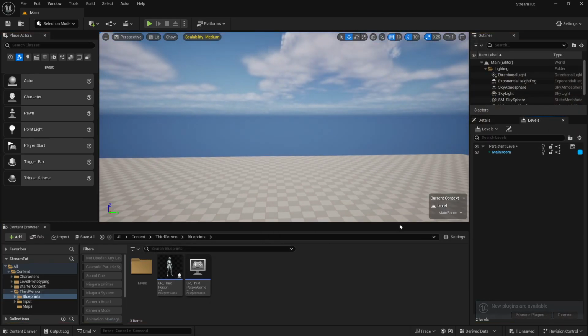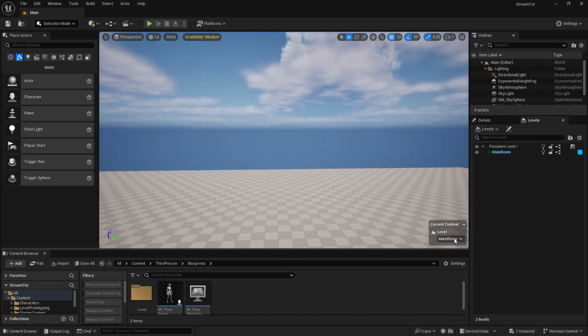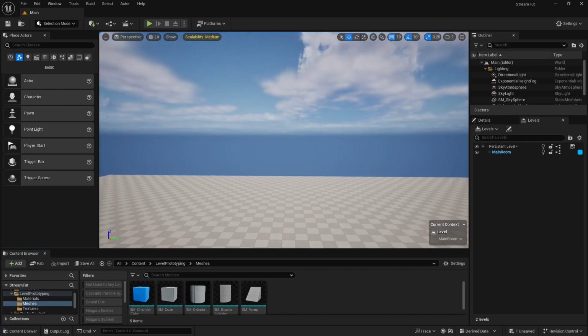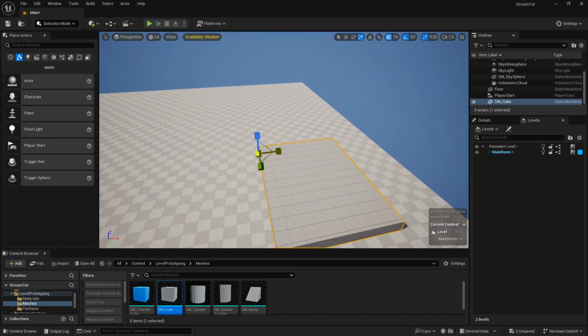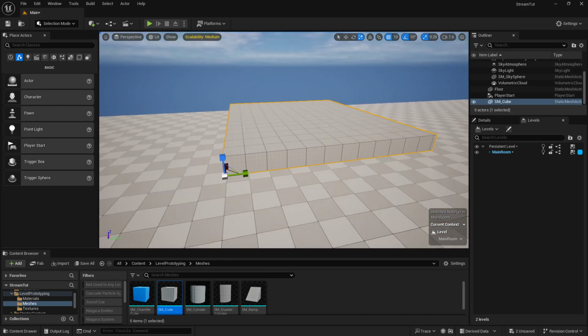So with my main room context, I'm going to go into level prototyping, grab some meshes, and I'm just going to set this right here, scale it out. I'm just going to create a super basic little room real quick.